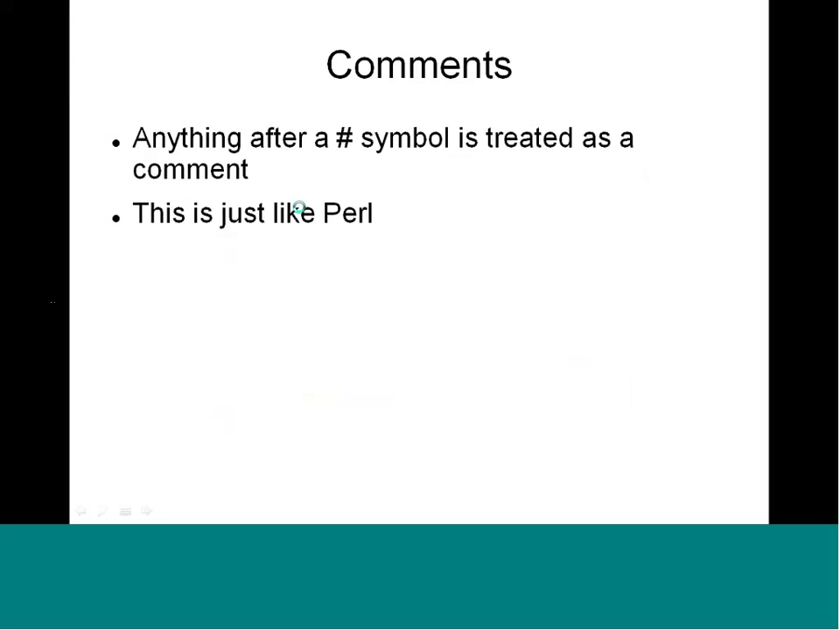Now, how do we use comments in Python? It is very simple. The hash sign is used as a comment, and anything in a line after this hash symbol is treated as a comment. You can put the comment anywhere, and it will be treated as a comment from that point onwards in that line. This is just like Perl. Even in Perl we do it exactly the same.